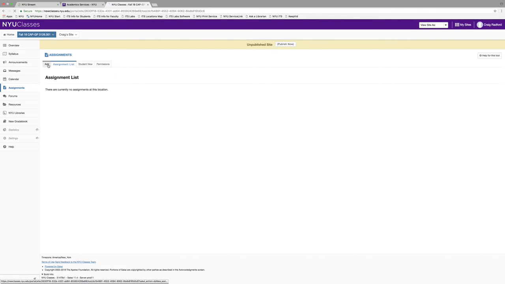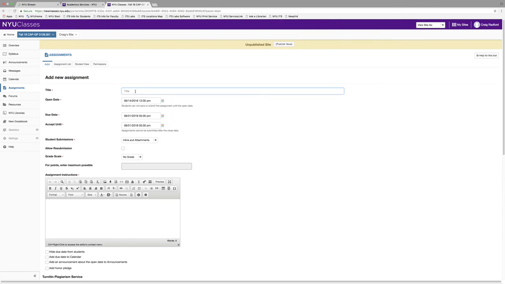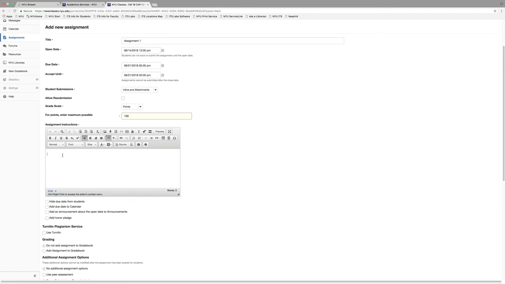So if you click on Add to create an assignment, give it a title, Assignment 1, then you have to choose the dates that it's available, the date it's due, and the date you'll accept it until, in case you're willing to accept assignments beyond the due date. You select the grade scale you'll be using. Let's say points. It's worth 100, no, not 10,000. It's worth 100 points. Put in instructions for the assignment here. This is a required field, so even if you're just referring to something in the syllabus, you could say see syllabus.